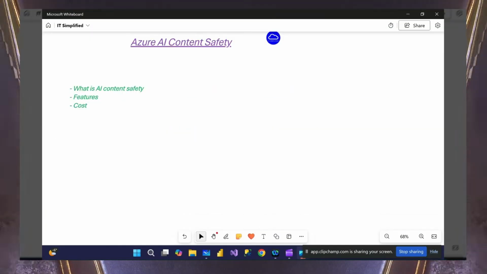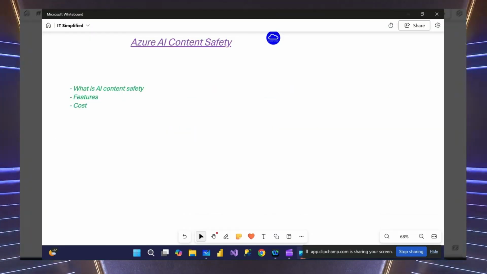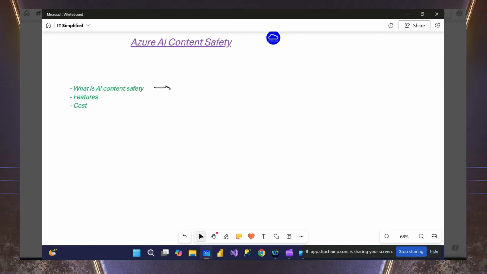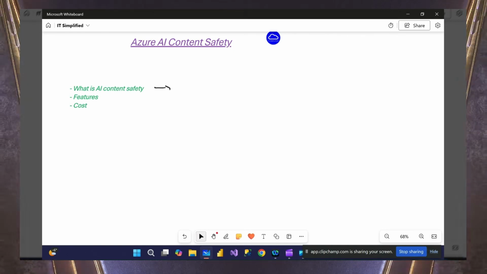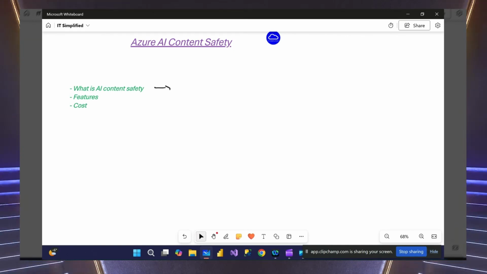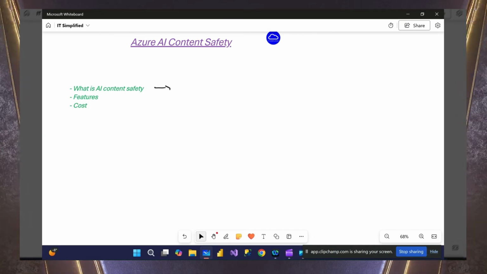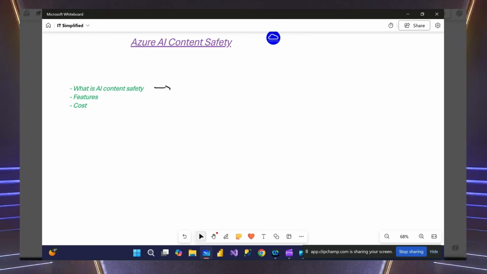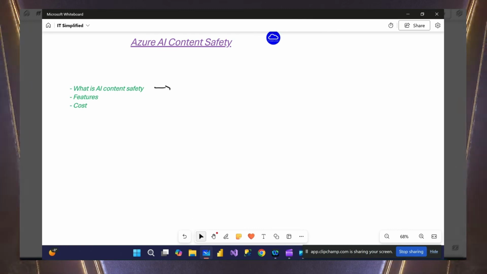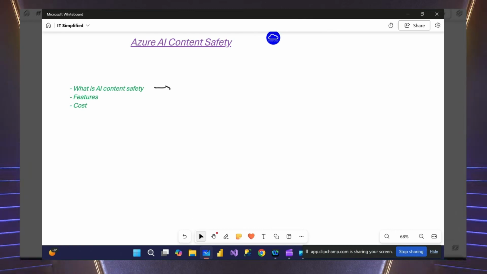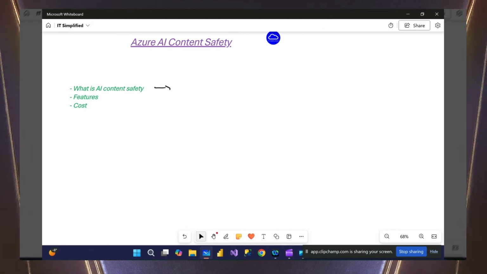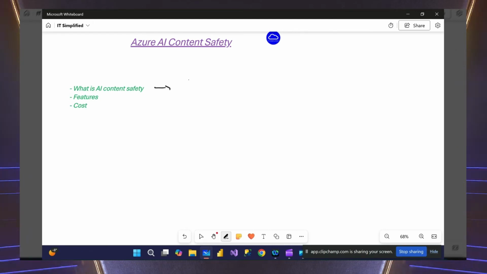So let's break this down into three parts, starting with understanding what AI content safety is. And by the way, AI content safety is part of Azure Foundry, which used to be called Azure AI Studio, a platform which helps you maintain, manage, and deploy all these different applications and agents. So AI content safety is part of the tool within Azure Foundry. Now, it's an AI service that will detect harmful user-generated and AI-generated content. Now, this applies to both text and images.